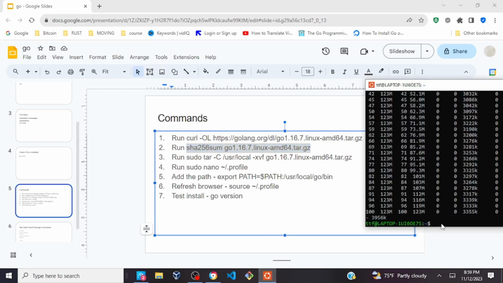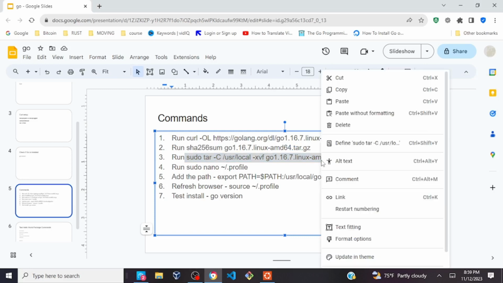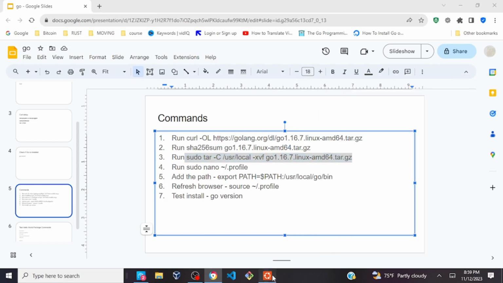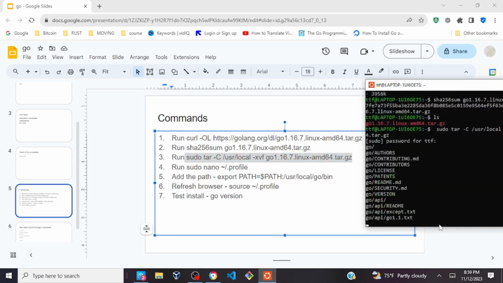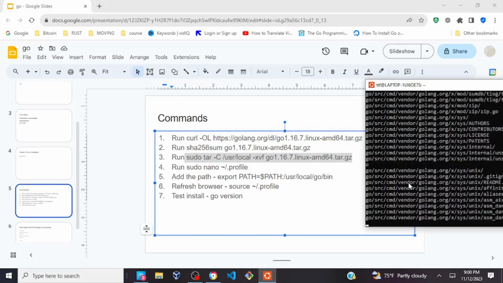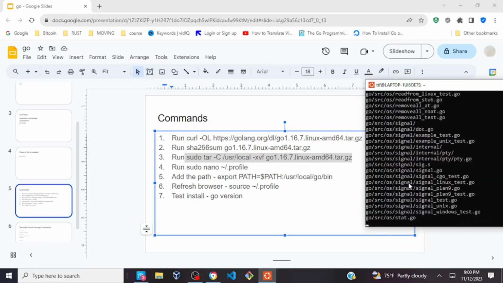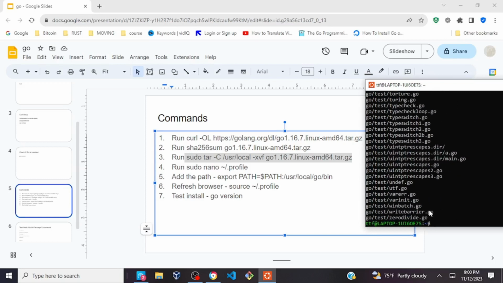Next command is this SHA-256 command. And now you see we have the target. Now we're going to run this sudo command. Put our password in. It's going to download all the Go packages, runtime, fix bugs, everything you can think of.